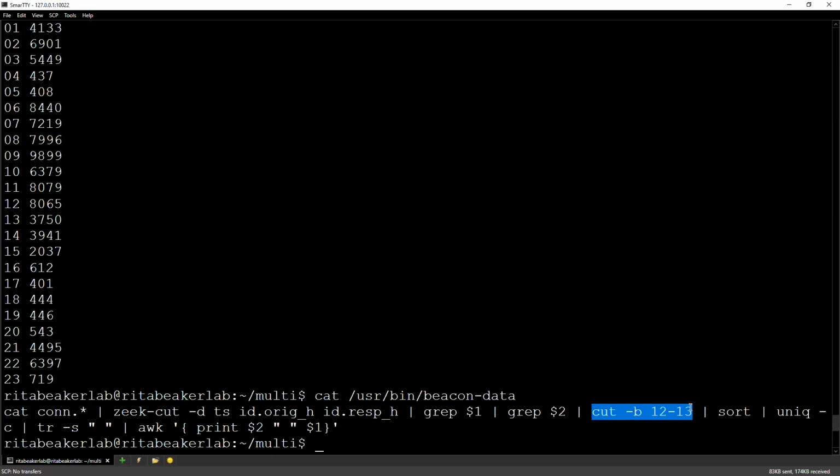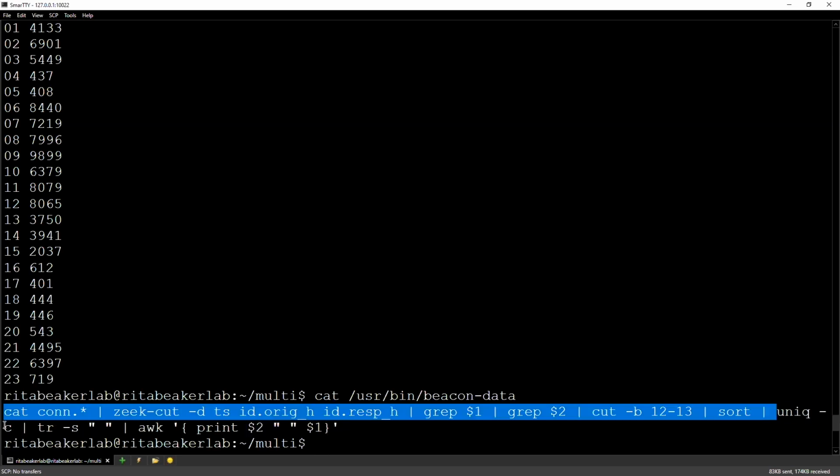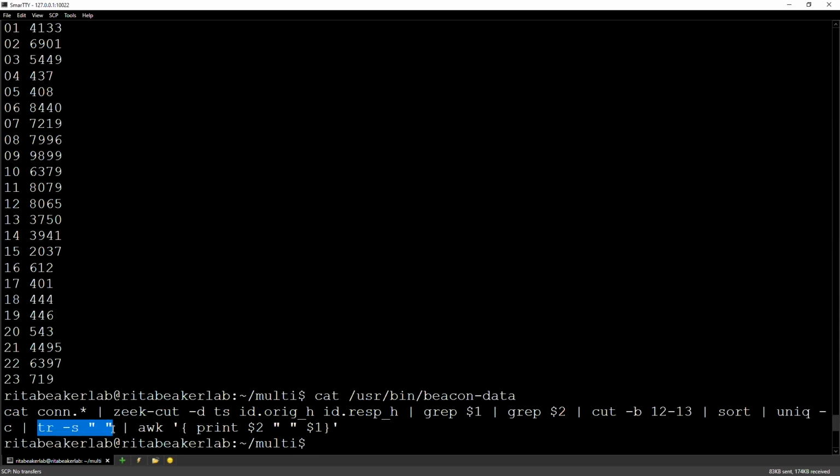And then we're cutting out the hour. We're sorting it. Unique C, we're adding them up. Here's where we're going through and removing that white space. Here's where we're going through and printing them the other way around.